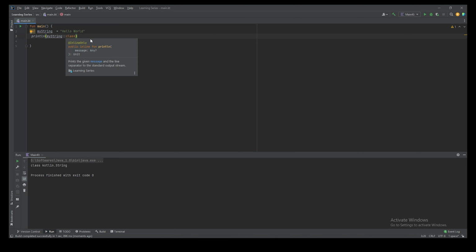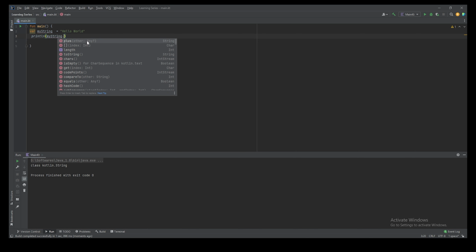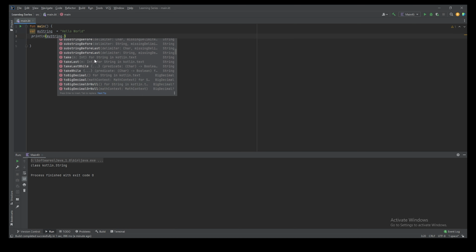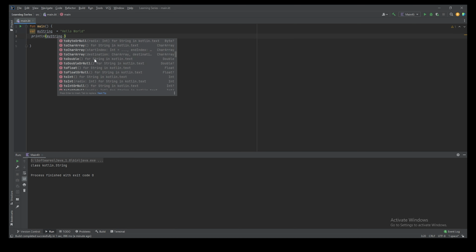Now what we can do is use various functions of string. As string is also an object, we can use the various functions that are available to the string class. Now, what are the functions available? These are the functions available to the string class. These are all built-in functions and you can use whatever suits your use case.